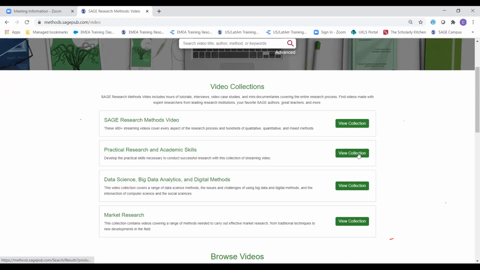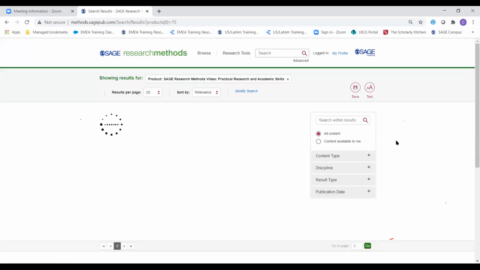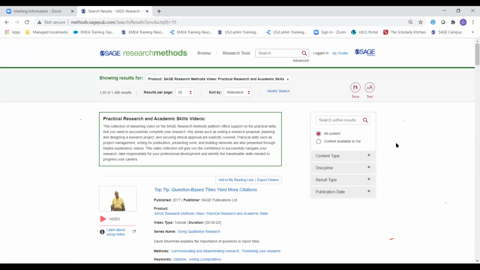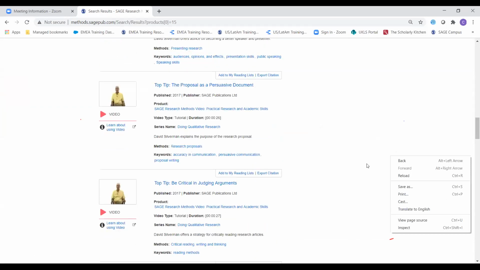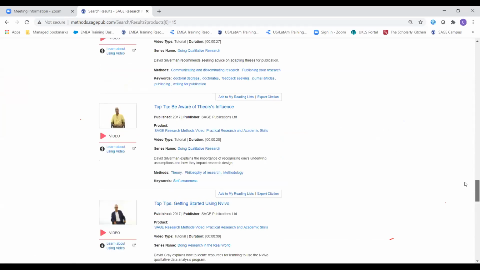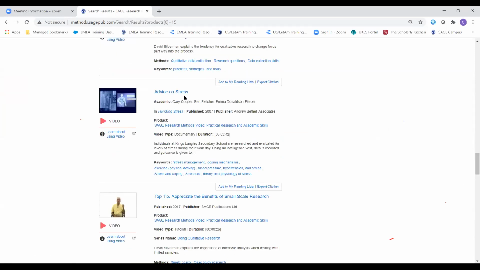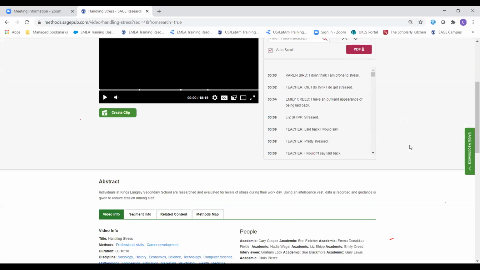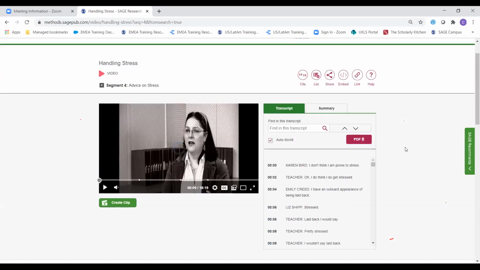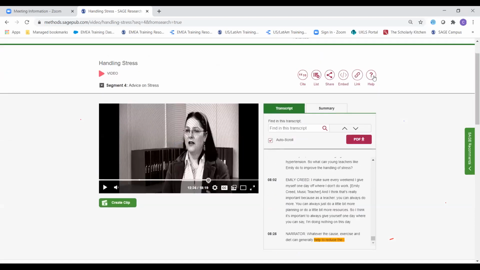So if we go with this collection here, practical research and academic skills, we'll then have a look at a video page. Videos, I think, are a really great resource to use if you are wanting to show a video to a group of students in class, or you just want an alternative way of learning about something rather than reading a textbook. They just provide that extra alternative medium, I suppose.